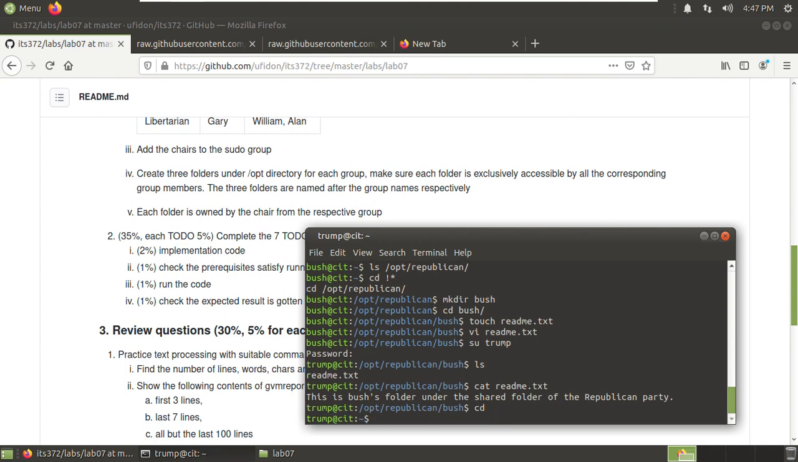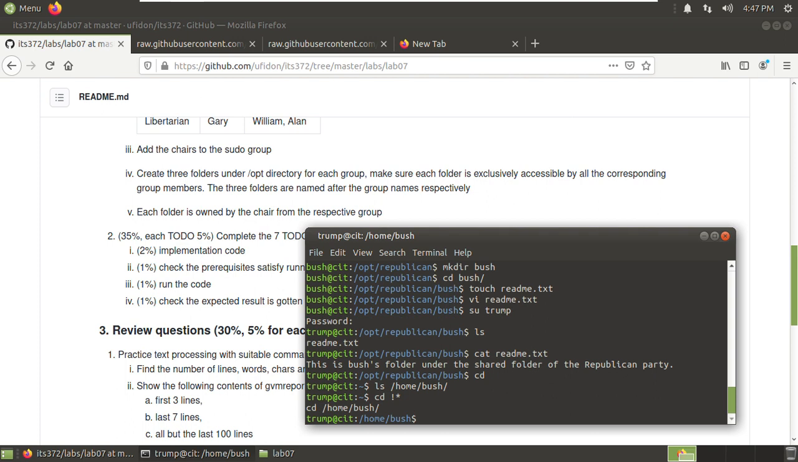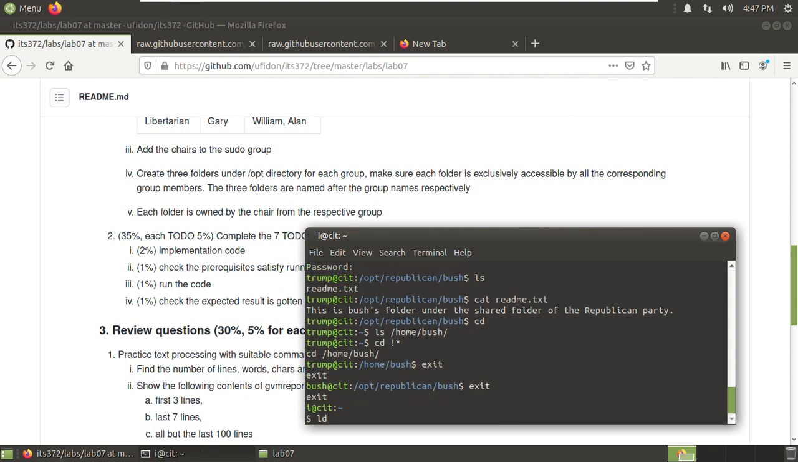And if Trump wants to access Bush's home folder, it is /home/bush. Currently, let's try cd. It can go to Bush's home folder, which means the home folder is not protected. So this is not a good idea. Usually, after you create a home folder, you'd better protect it so it can only be accessed by the owner. So let's exit, then exit Bush. We can see the access rights for the home folder.